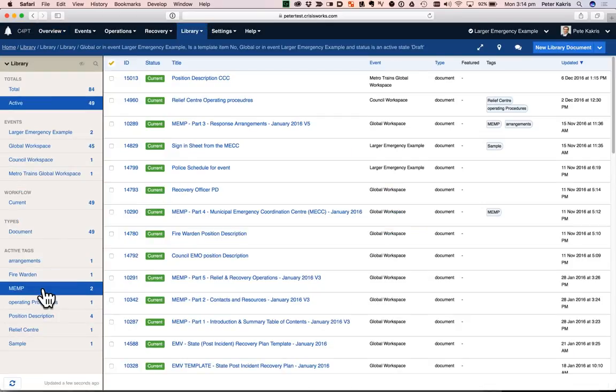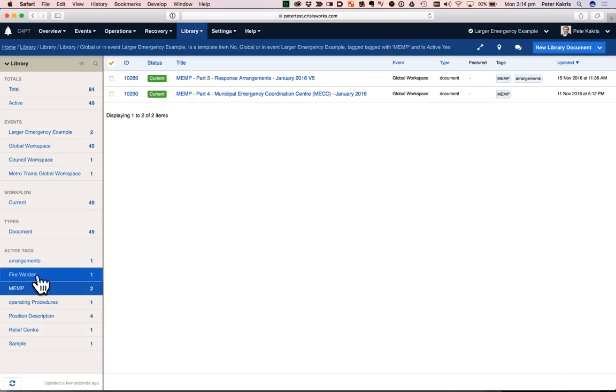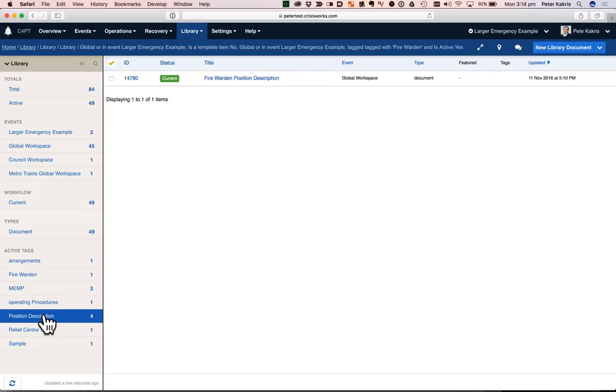When we go to the library, it's just like the contacts in that it aggregates or intermixes all the records from the current event. So the larger emergency example has 2 library records, but it mixes it with all the other records that are in these global workspaces. If I come in here and have a look, it looks like there's a long list of 49 active records, and we have different tags here. So I can click on MEMP and it shows me these items that have MEMP. I can click on Fire Warden. So it gives us an idea of how we can organize our records to work with the way that we want to work.